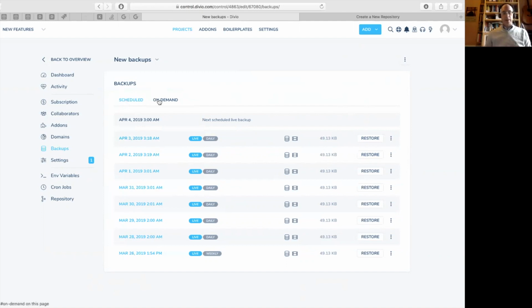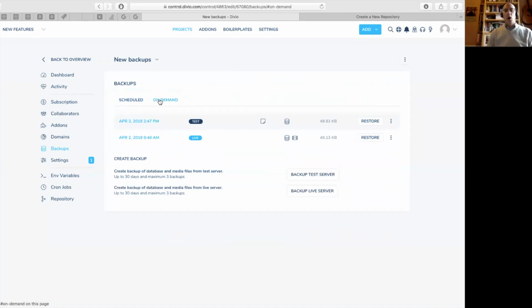As well as scheduled backups, we also have on-demand backups. And these are the backups that you can perform on an ad hoc basis whenever you need them. So again, we have the report here, which is fairly similar. So I've got two backups here. You can see one from the 2nd, one from the 3rd, which is today, one from test and one from live. In this case, I backed up only the database. In this case, I chose to back up both database and media. And here I have a note that I attached.